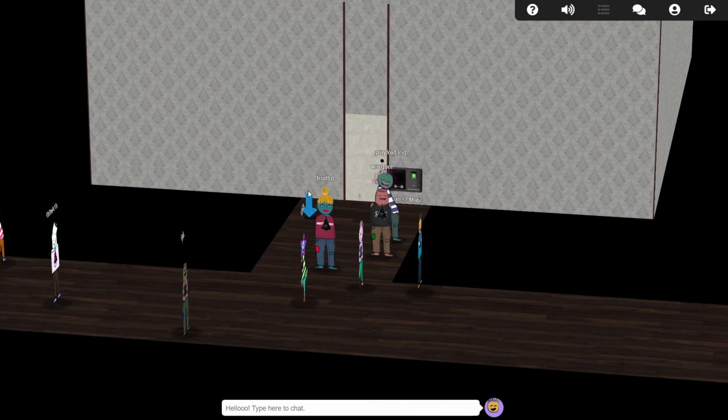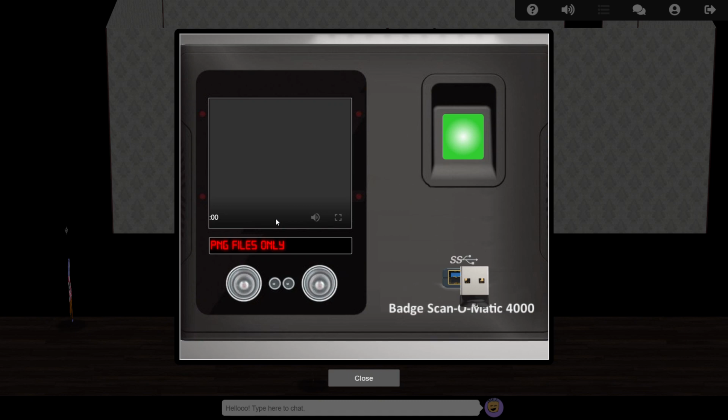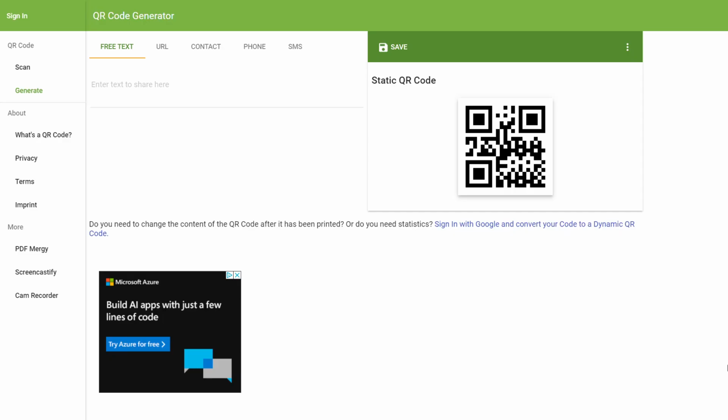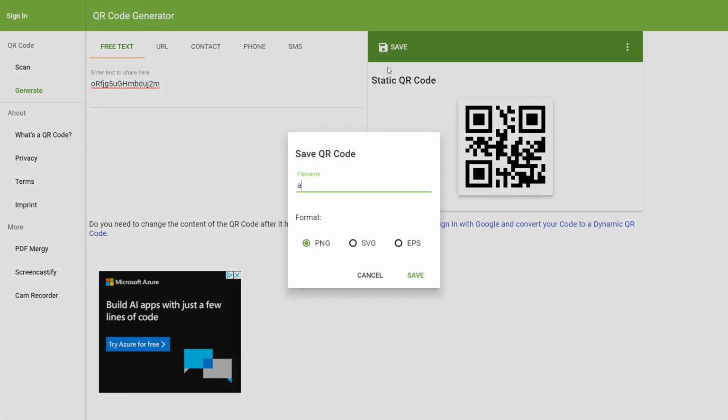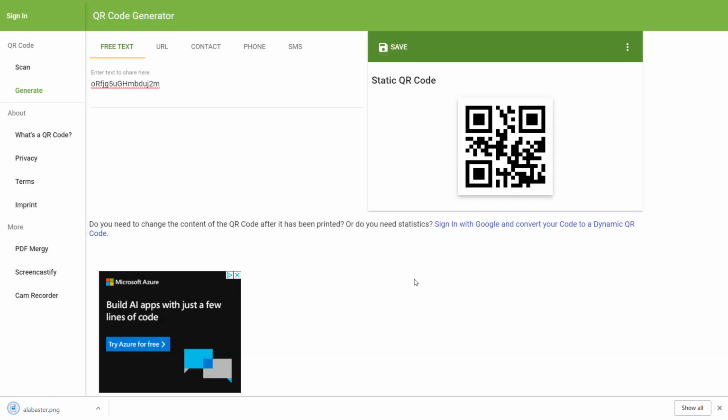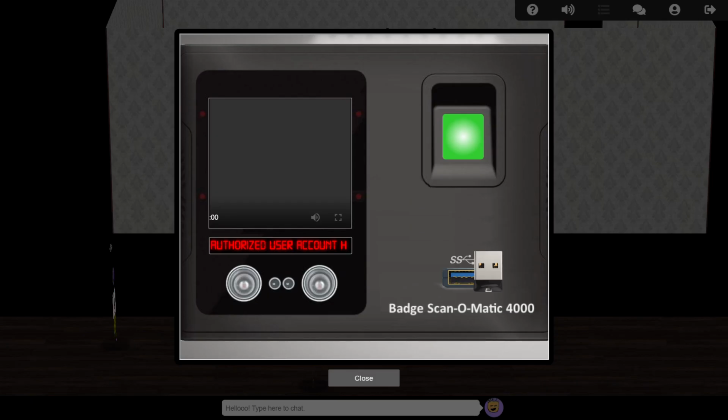If we try Alabaster's badge, we're told we're only allowed to submit a PNG file, so let's use a QR code generator to create a nice, fresh, clear picture of a QR code with the same data string as Alabaster's badge. Then, submitting this to the scanner, we're told the account is valid, but it's disabled. Presumably, Alabaster had someone disable his account when he realized his badge had gone missing.